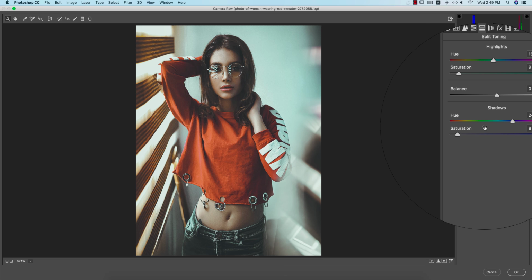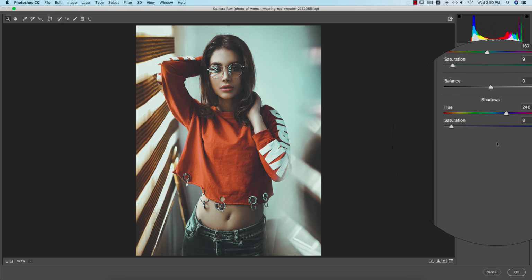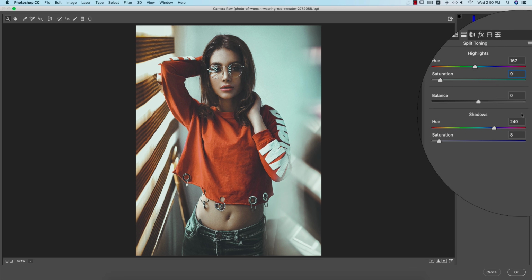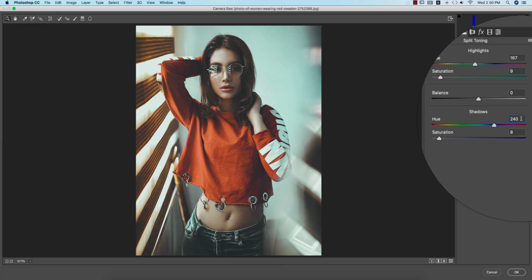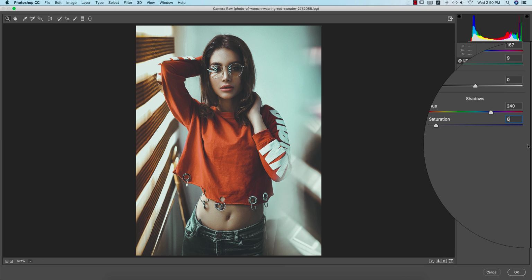In split toning, the highlight color and the shadow color: the highlight color is 167 with saturation 9, and the shadow color is 240 with saturation value 8.